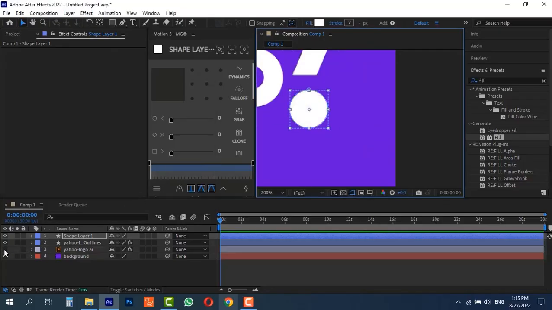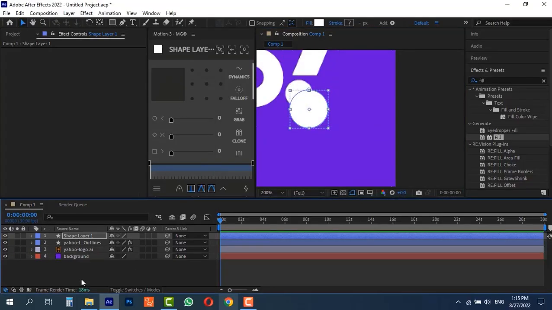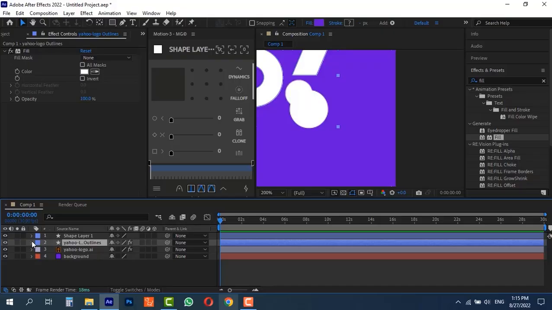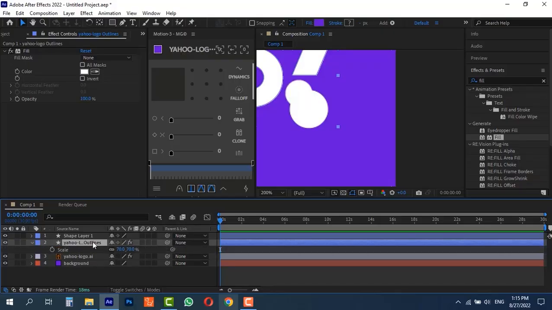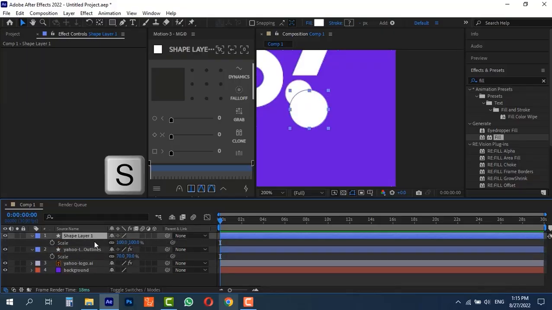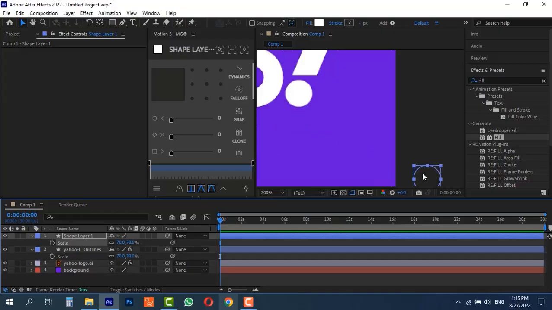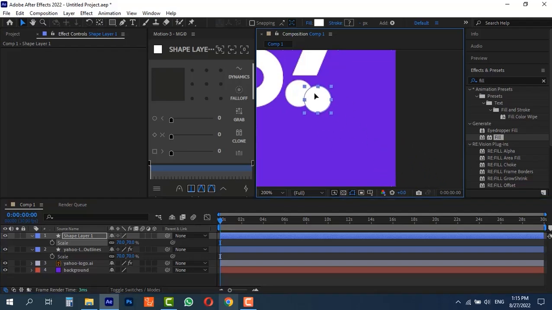Unhide the vector layer to see the original circle. The reason this circle is bigger than that is because we scaled the bottom layer a bit, but the scale of the upper layer is 100%. I set the scale to 70% so that their size is the same. Then I move it and place it on the bottom circle.